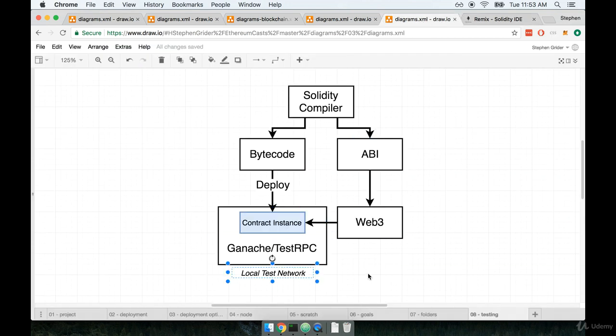Our local test network is going to be created by a library called Ganache. You'll notice I have labeled this as both Ganache and TestRPC. So just a little history lesson very quickly. This library, this local test network that we're going to use, was previously called TestRPC. So that's the old name of this library. More recently, TestRPC was renamed as Ganache, or Ganache CLI. You will see a lot of documentation and a lot of blog posts that refer to TestRPC. So just remember, anytime you see TestRPC, that is the old name. It is now more recently called Ganache.